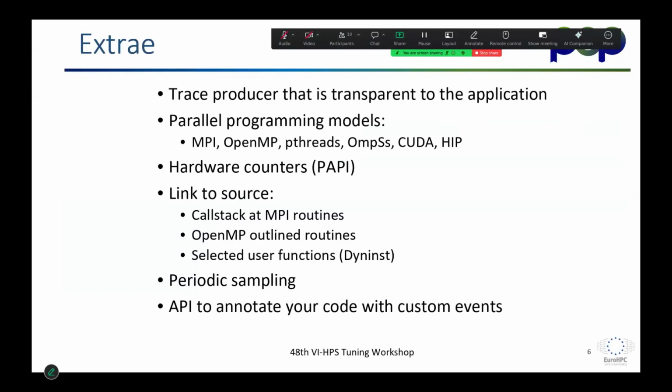So Extrae again is the tracer compared to Scalasca in the UNITE toolset. It supports a bunch of programming models. These are not all, just I would say the most used ones. It provides hardware counters through PAPI. You can easily link to source through, for example, getting call stacks and the API routines, getting the OpenMP outlined function, so seeing in which function the OpenMP region was.